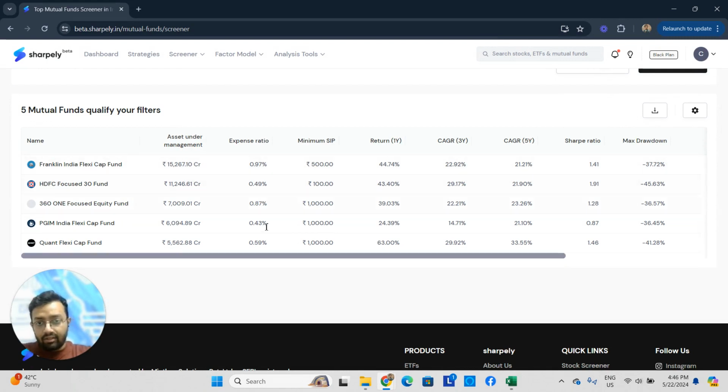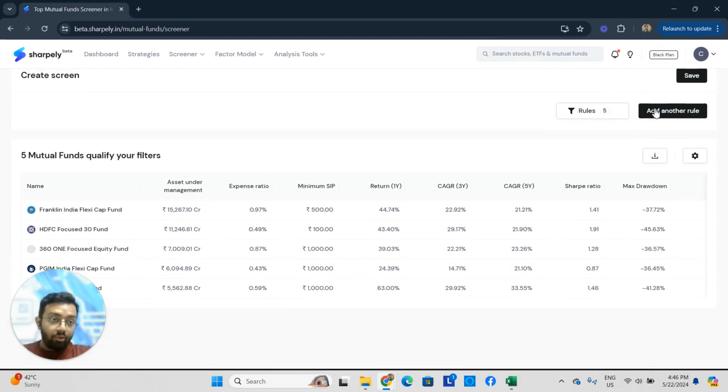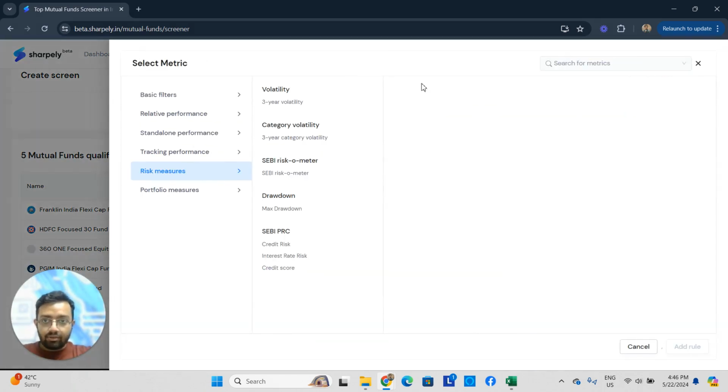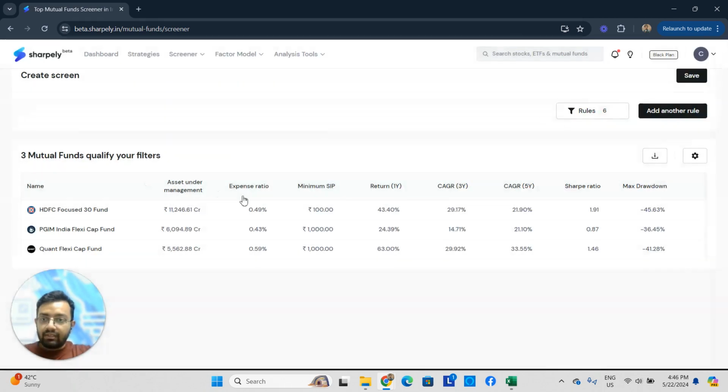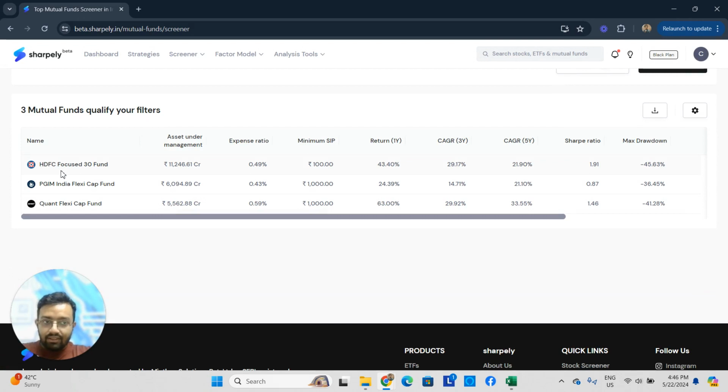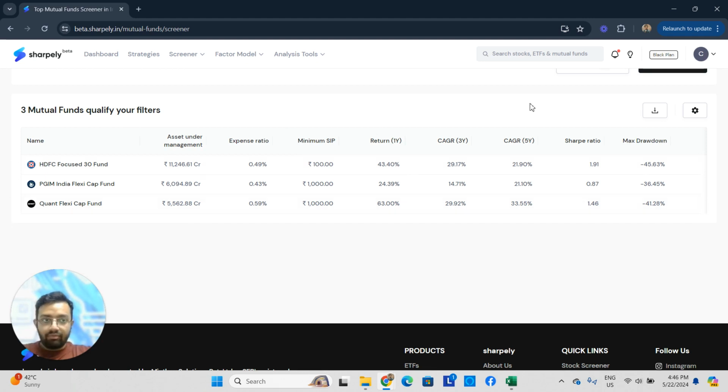You can also add another filter. Let's say I don't want to pay more, so expense ratio should be lower, right? So you can simply type expense ratio here and it is in bottom, let's say, 50%. And there you go. Now we have only three funds here. So from 82 FlexiCap funds, now we have zoned in on three funds.